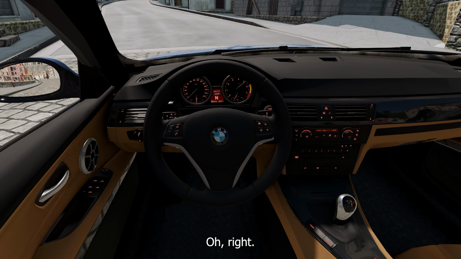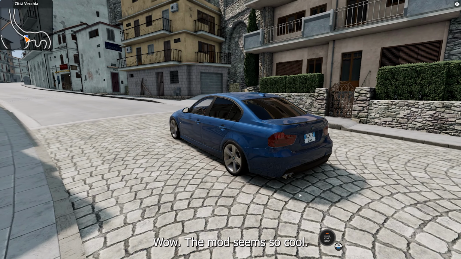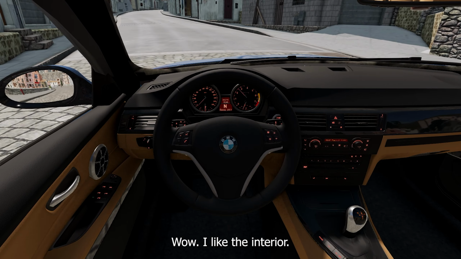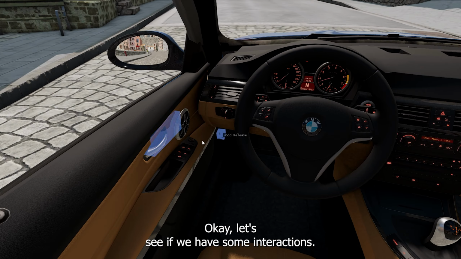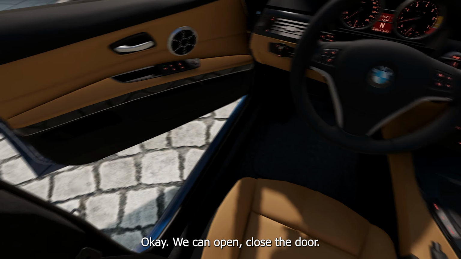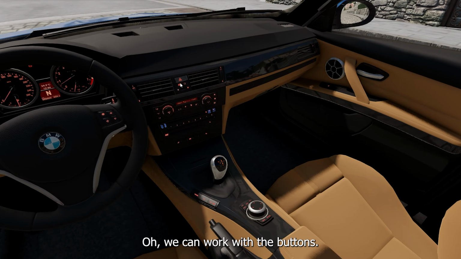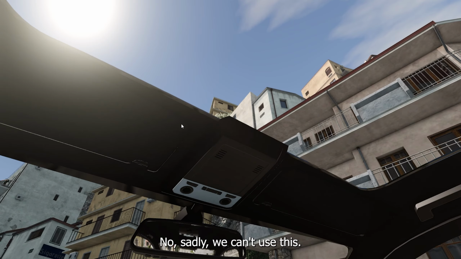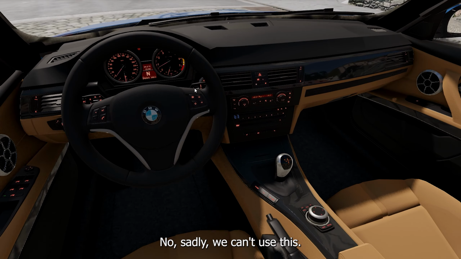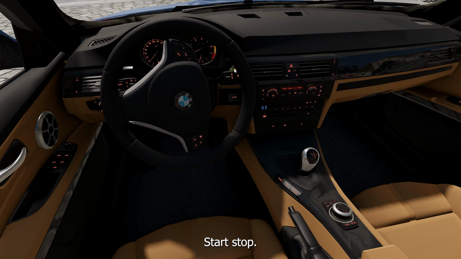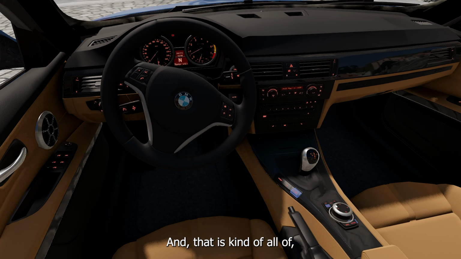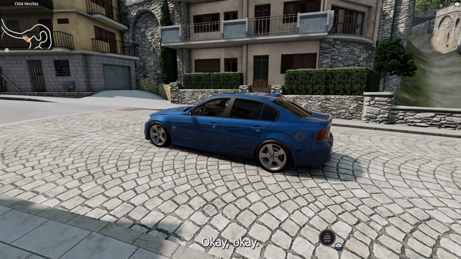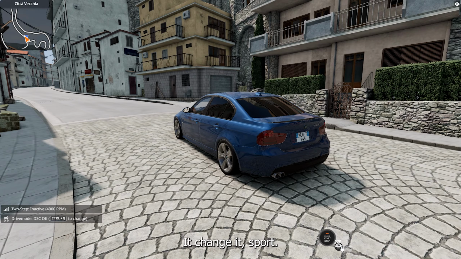Ooh. Wow, the mod seems so cool. Wow, I like the interior. Okay, let's see if we have some interactions. Okay, we can open and close the door, the hood. Oh, we can work with the buttons. That's very cool. Here, no, sadly we can't use this. Here, start, stop, and this is kind of all the things we can work with. Okay, you change it. Sport.